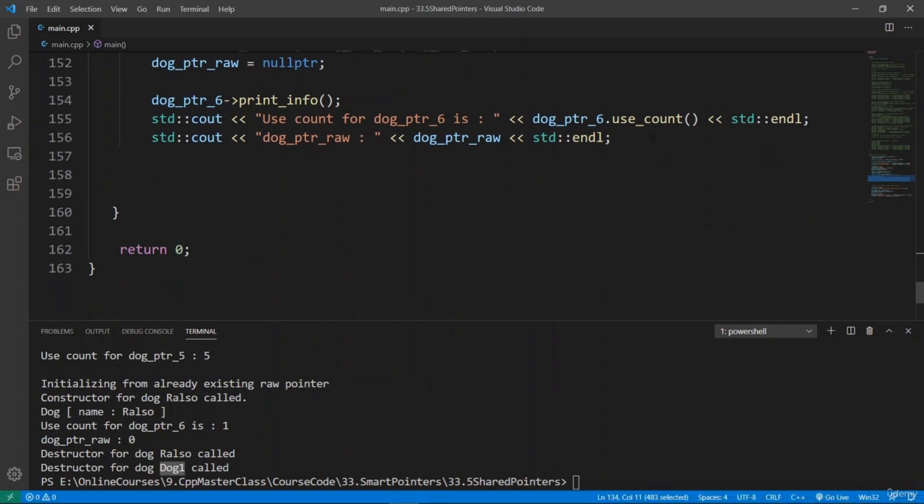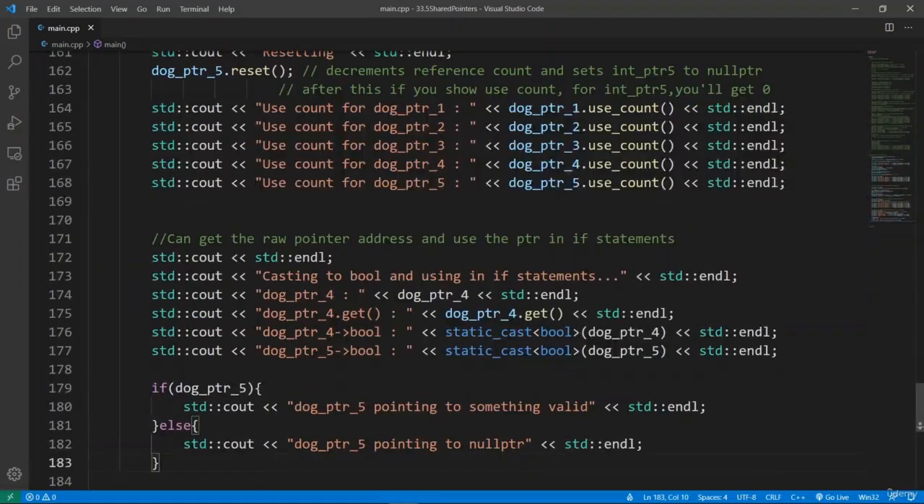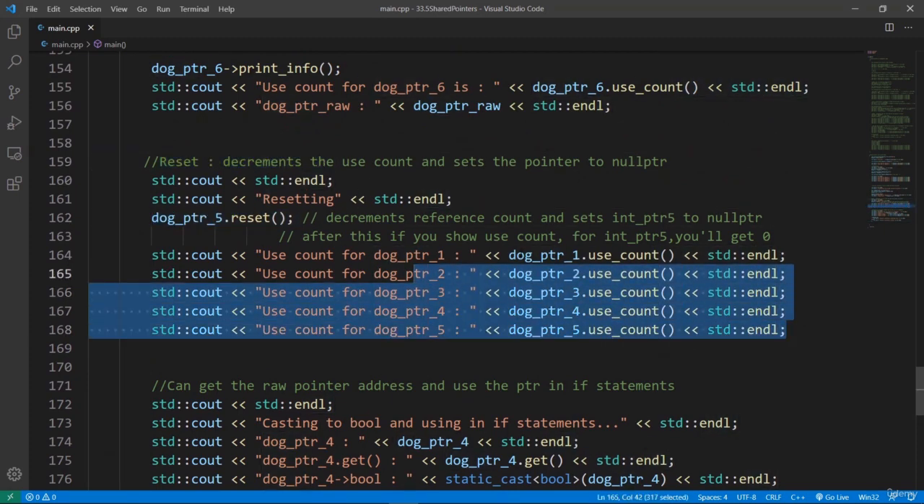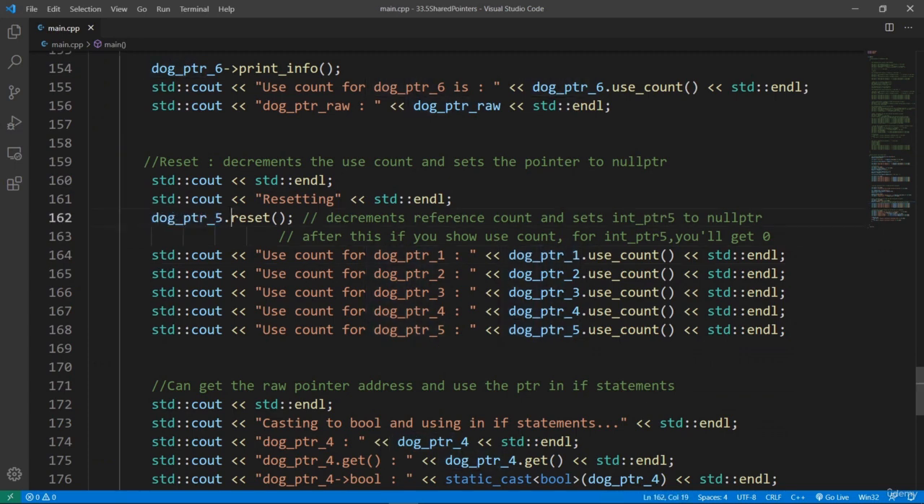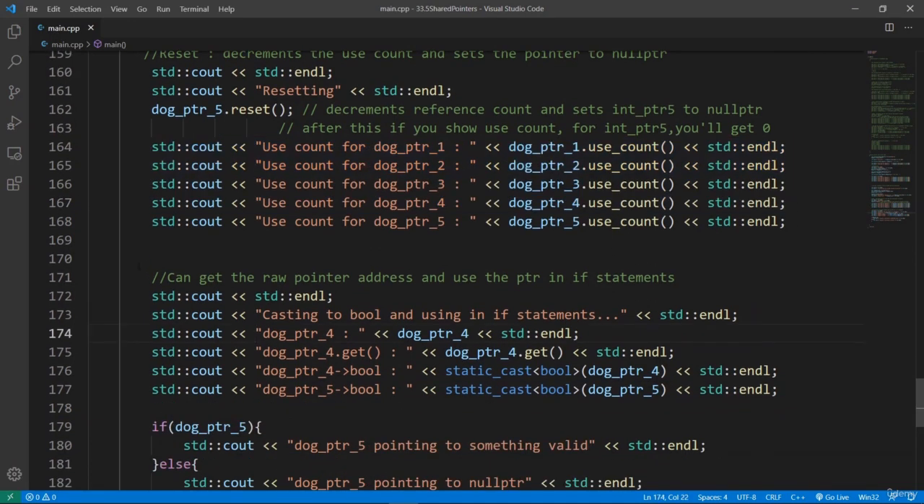We can also do the same things we did with our int pointer previously. So I am just going to put the code here because it really is the same thing. We can reset any of these pointers. This is going to bring down the use count. For example, we reset pointer 5. This is going to reset pointer 5. Its reference count is going to be 0. It is going to be pointing to null pointer, but all the other pointers are going to have a reference count of 4.